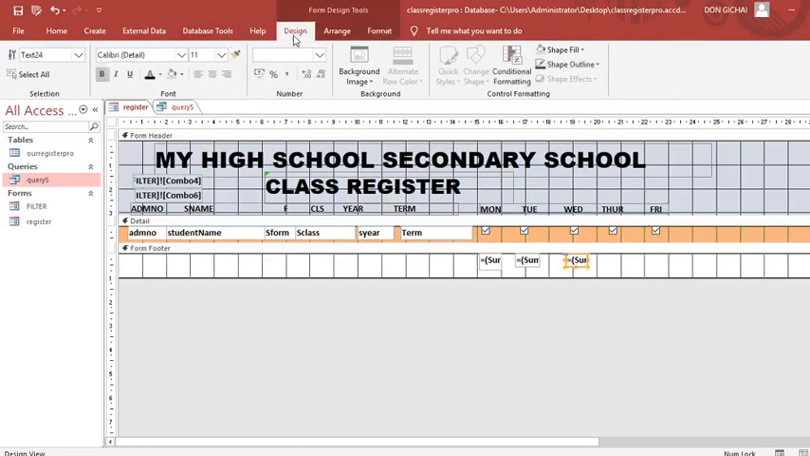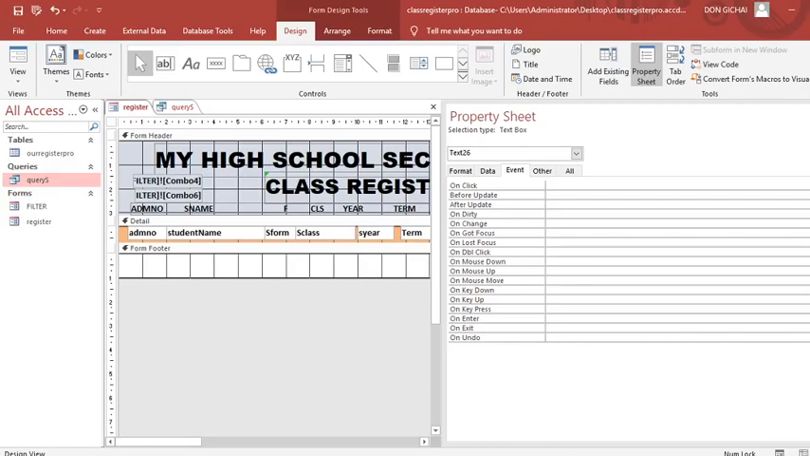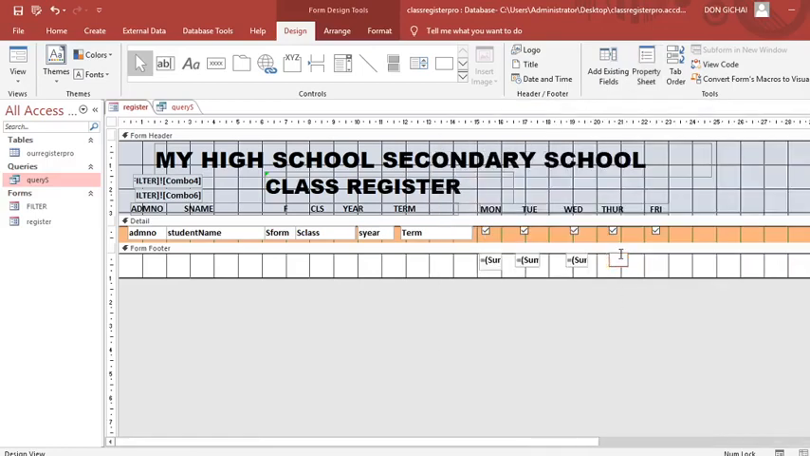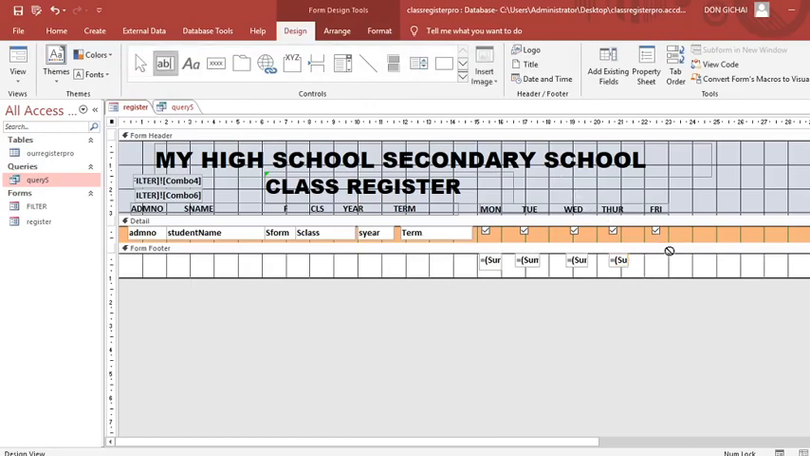Then you go again, design. Again, you draw. You paste the formula there. Then you go and change. This is for Thursday. Then you can go and do for Friday.